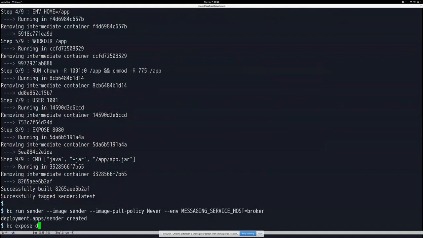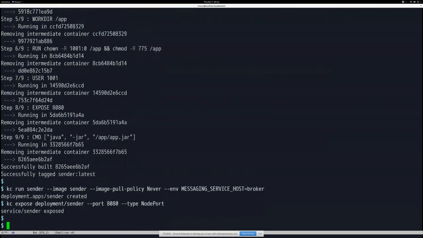I'm going to expose it, deployment sender. This one is exposed as port 8080. Now, in this case, I want to expose it inside the cluster, but I want to also expose it outside the cluster so I can demonstrate doing real things with Kubernetes out in the world. So I'm going to add an argument type node port. That tells Kubernetes to not only expose this inside the cluster, but also expose it on a special port outside the cluster. All right, that's my sender.